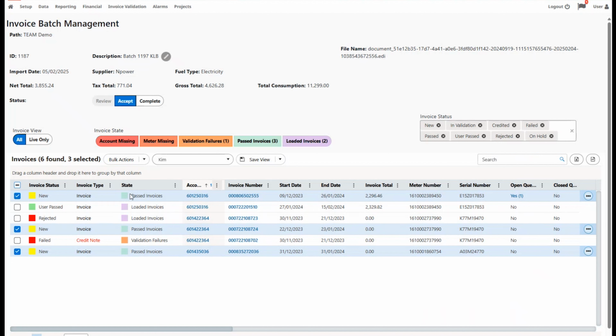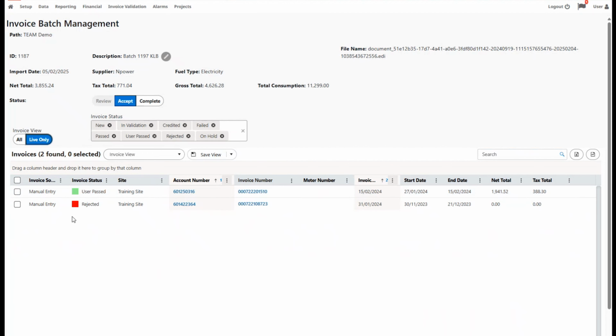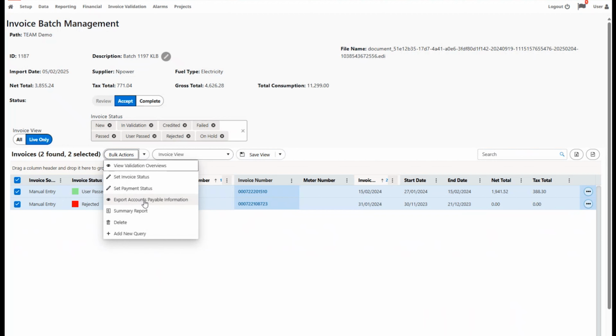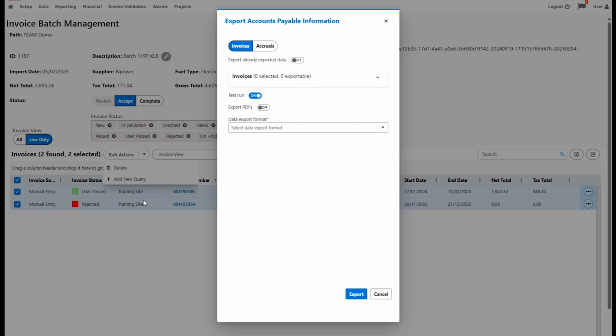Once you've loaded your invoices, you may want to do an accounts payable file. So similarly from here, I can create that file. I've only got 2 invoices loaded at the moment, but if I click on live only here, this will show me those 2 invoices. I can highlight them, use bulk actions, and then export accounts payable information.